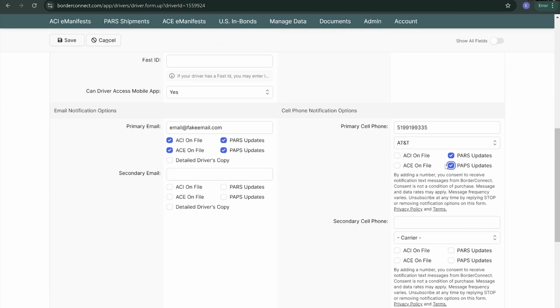There's also a new feature that we implemented a couple weeks ago, which is detailed driver's copy. The driver can receive a detailed driver's copy once the manifest has been accepted. There are two different copies or versions of the lead sheet: a detailed and a standard. The detailed has more information. That's why sometimes the driver will want to receive it right away. So you click on detailed driver's copy, and the driver will receive that right away once the manifest has been accepted.